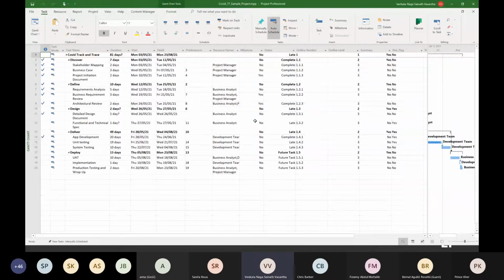So assume you are a project manager and this is your project plan for building and implementing a COVID test and trace application. You can see here the different stages of the project, the tasks, duration, etc. And assume you are using MS Project to manage your project. So now you want to visualize this plan. The first step is to extract this plan into an Excel workbook.